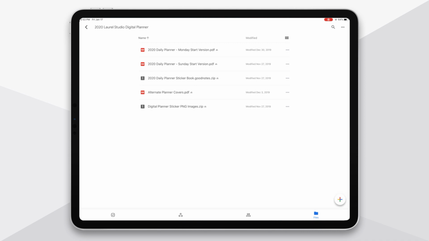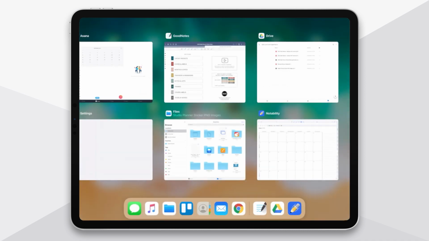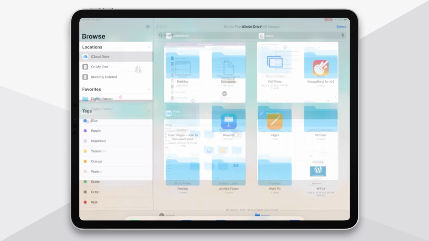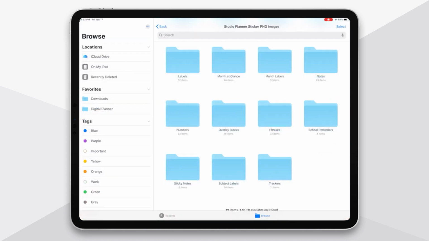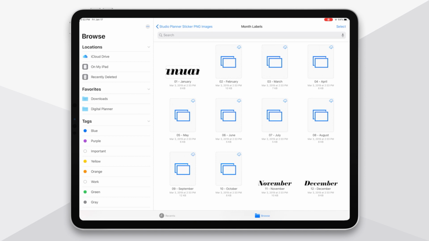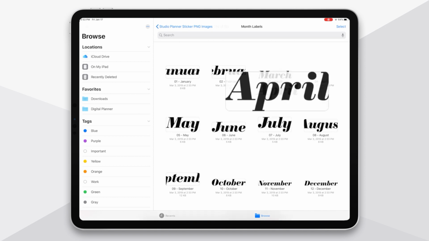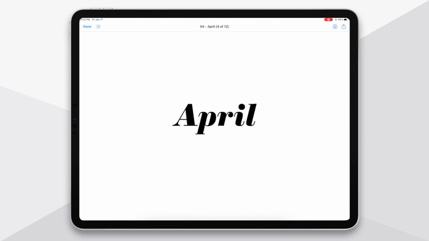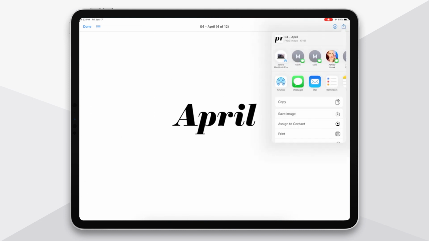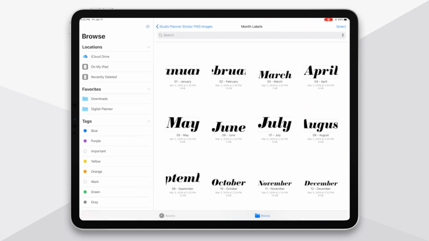So what you'll want to do is go through that folder and essentially just choose the specific stickers that you want to use. And I recommend saving them to your camera roll. That's usually the easiest way to manage them. So you click right here, Save Image, and it'll save it to your camera roll for you. You can also go into your camera roll and organize them all into a folder.